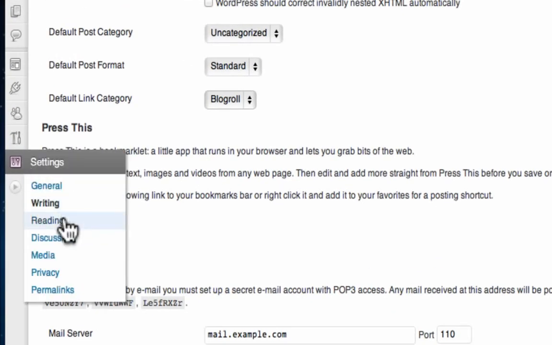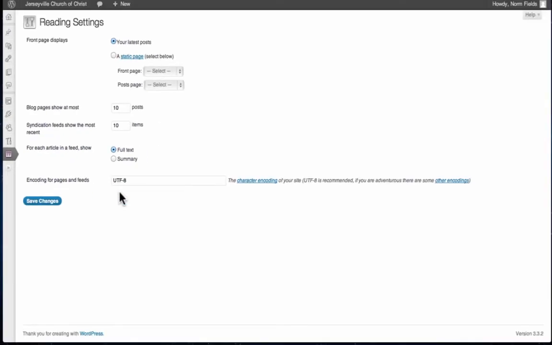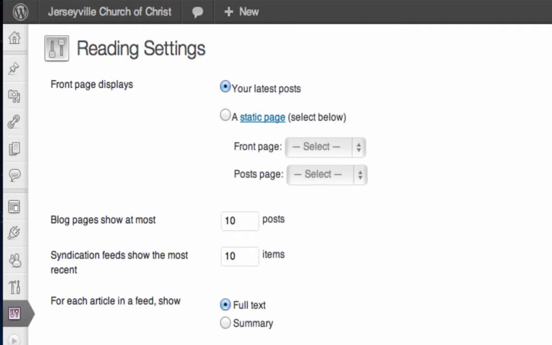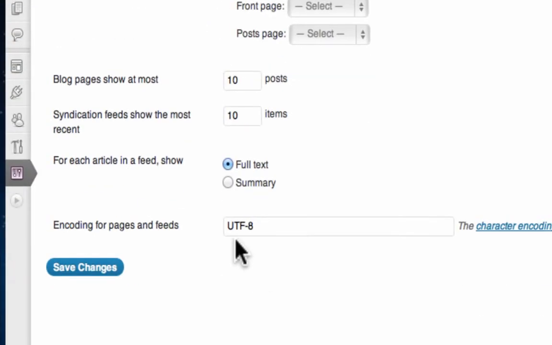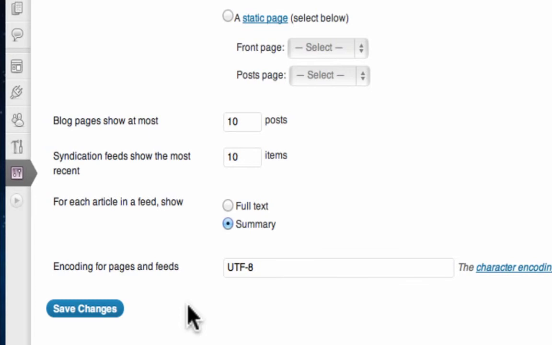On the reading settings, again, a lot of times the theme that you use is going to cover most of this. I always change this to summary for the feed because I don't like to look at feeds that have the whole post there. I like to see little snippets and then, from the snippet, see if I want to read the rest of the post.